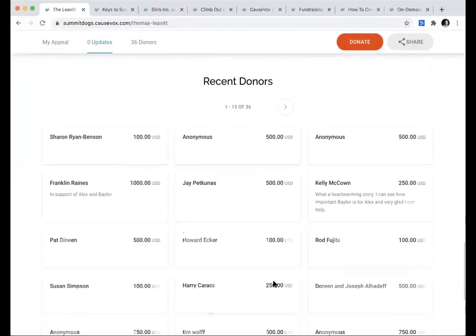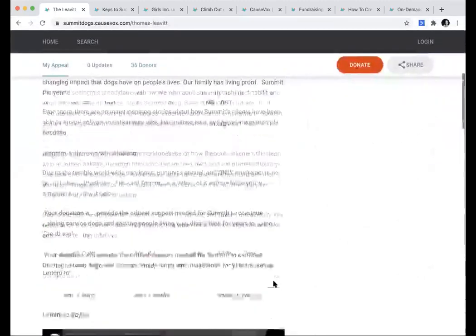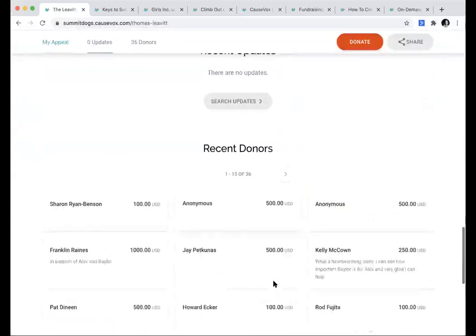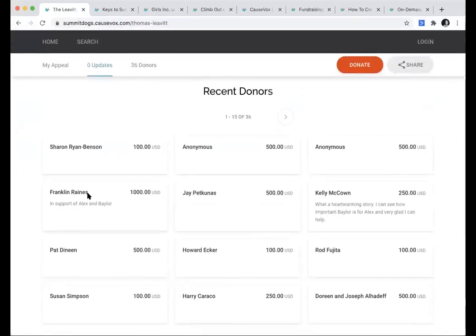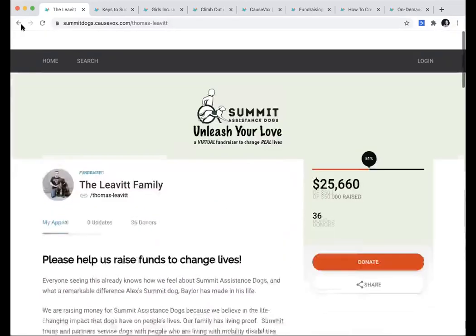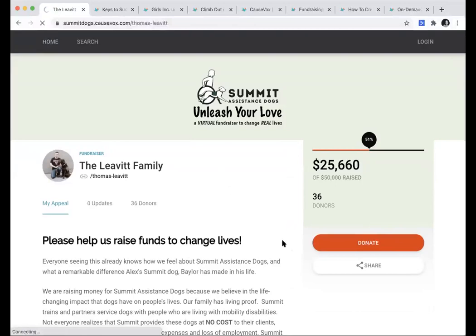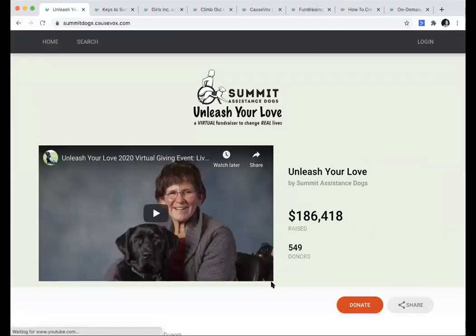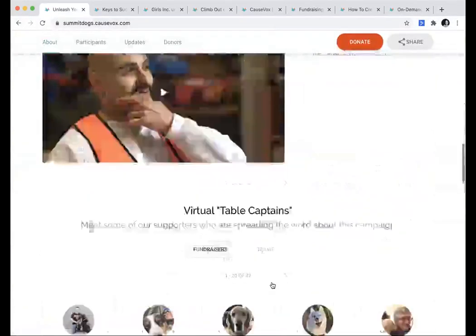Recent donor walls just enhance our credibility. For example, if I know Sharon or if I know Franklin, I'm much more likely to give to an organization that my friends and my relatives are already donating to. So these are some of the key components of our peer-to-peer fundraiser campaigns.